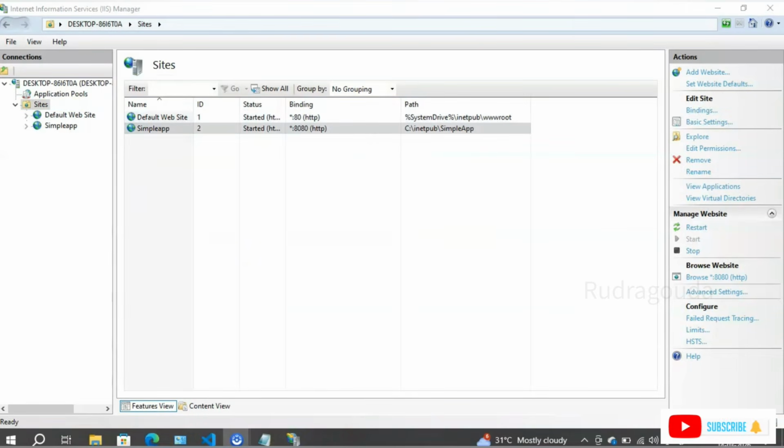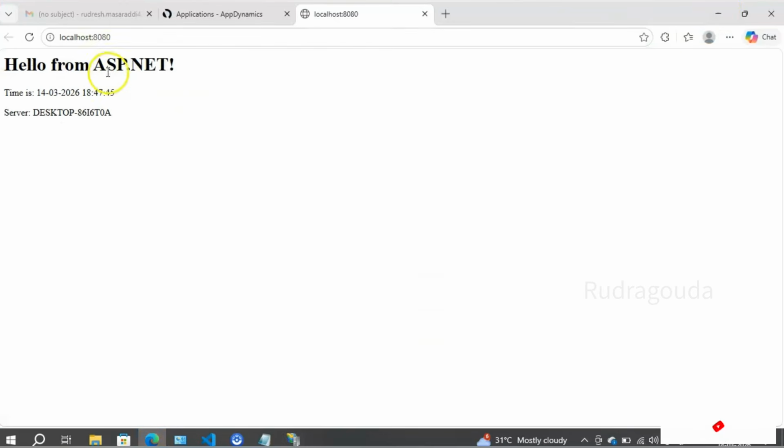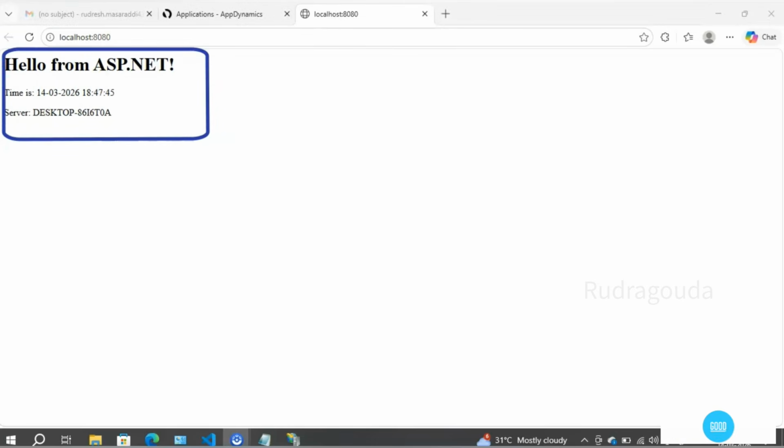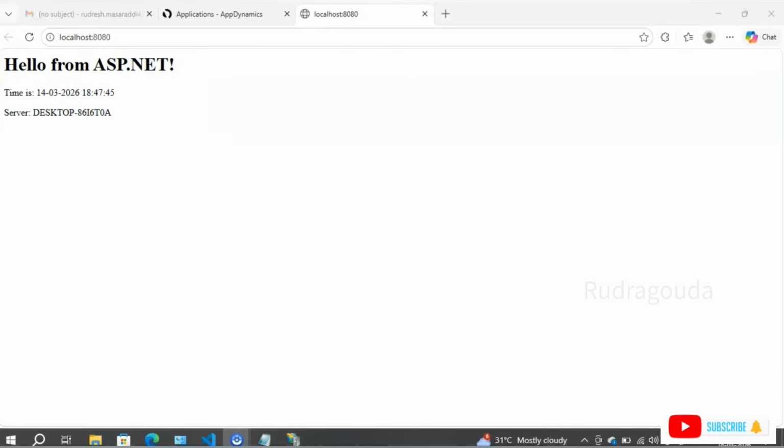If you want to see how our application looks, select the app I created, and here you will find an option called browse. Let me click on the browse option, and it will open the browser and show the data. As I already told you, it will display information like Hi, ASP.NET and the time, followed by the server name. So this is a very simple app I have created here. It displays this information from the web server.